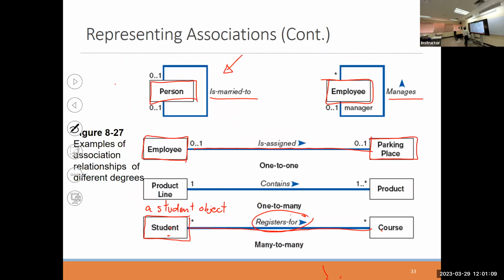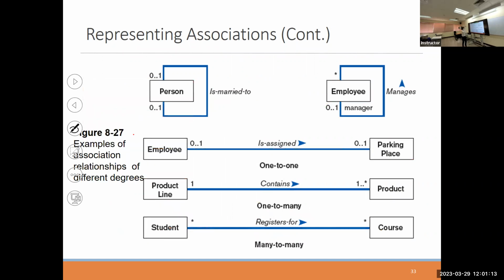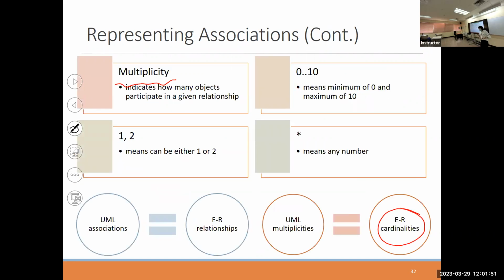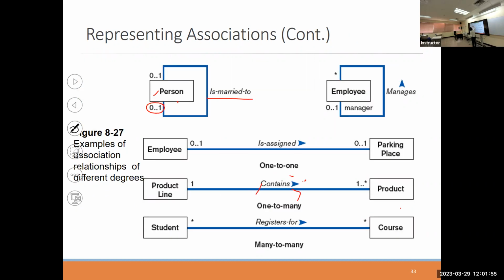Start with the very first one. When we talk about a person and the association married to, in many countries and many cultures, mostly, we have this concept, right? At one time, at the current time, a person is married to another person. The multiplicity, or sometimes in the ER concept that we learn, it is called cardinality. That means one person is married to 0 or 1 other person only.